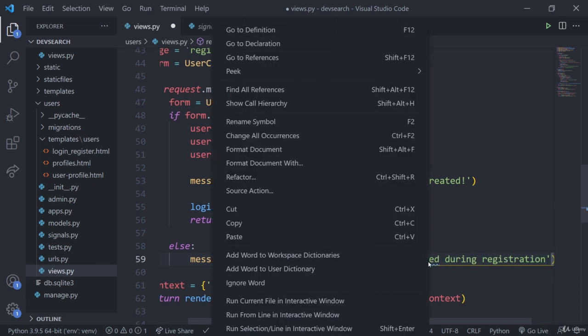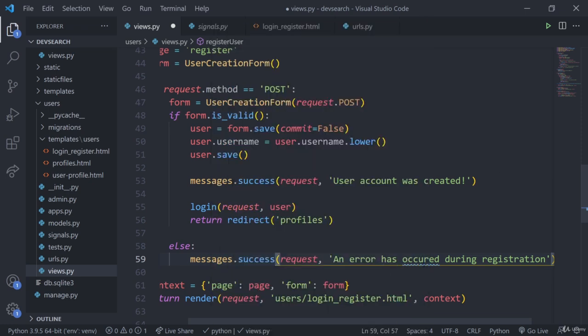And I'm like the worst speller when it comes to coding and talking. So there needs to be 2 R's there, I think.